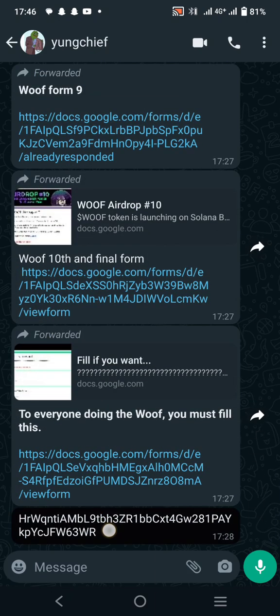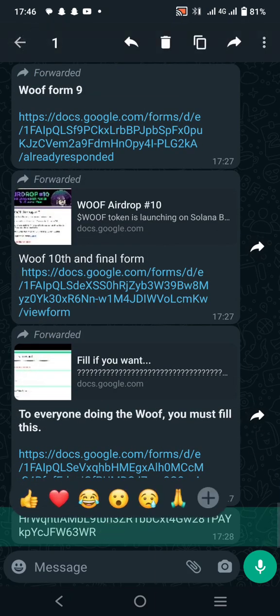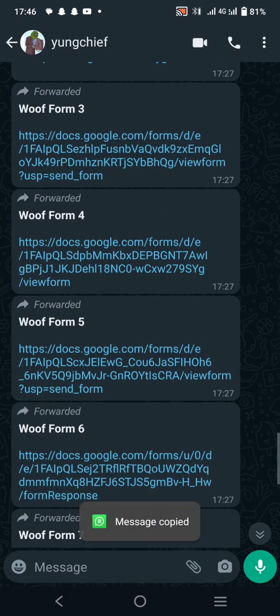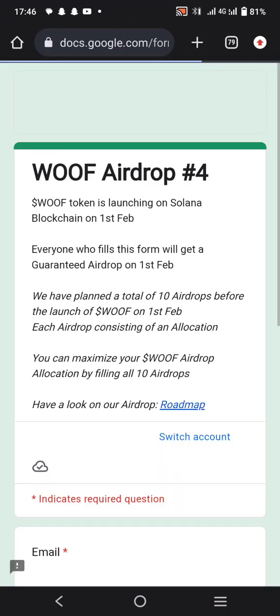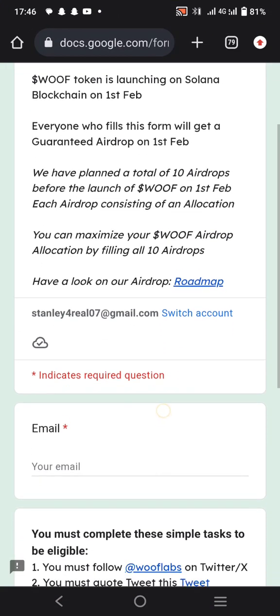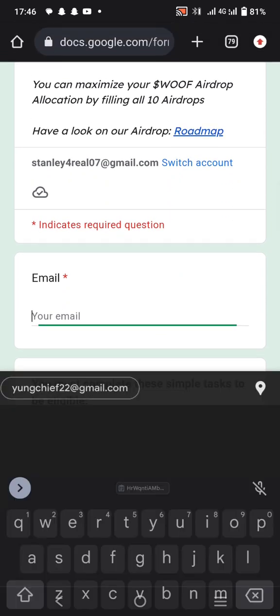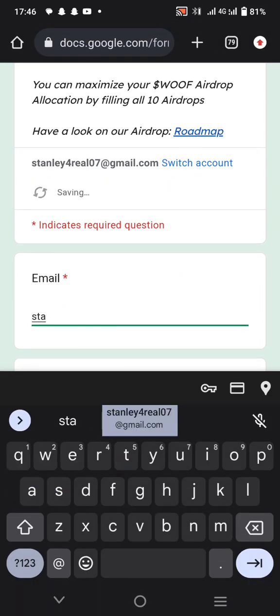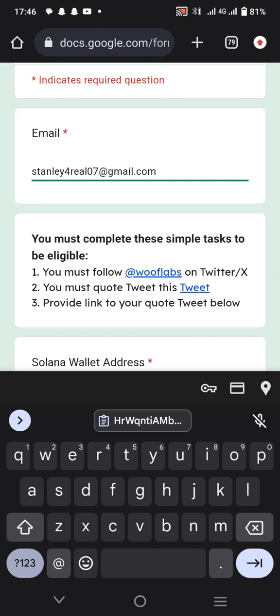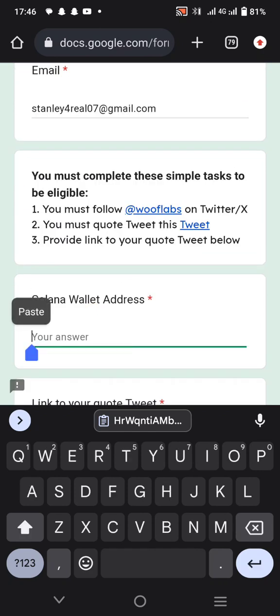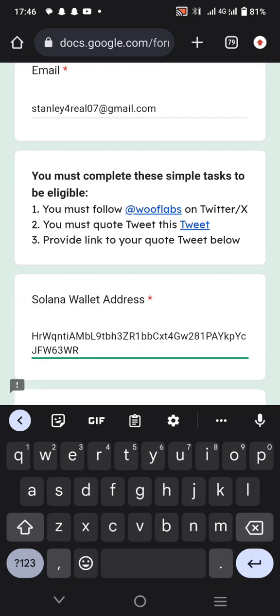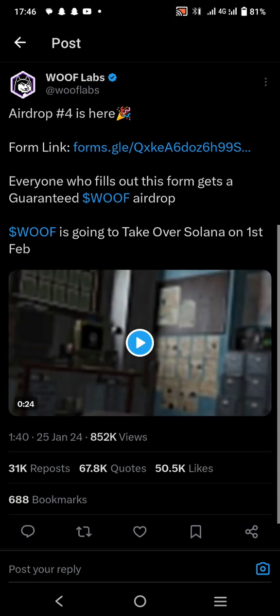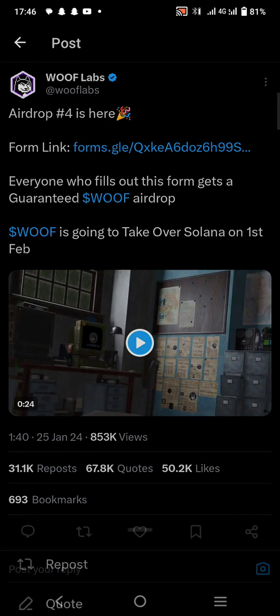There, I pasted my Solana address there. Let me copy it again. Then I'm moving to 4 now. So it's the same process. So email, I put my email here. Then my Solana wallet here, paste it here. Then since I've done number 1 already, so it's still number 2. I go to number 2, click on the tweet here. Then it takes me to Twitter. Then I click on the second one by the left.